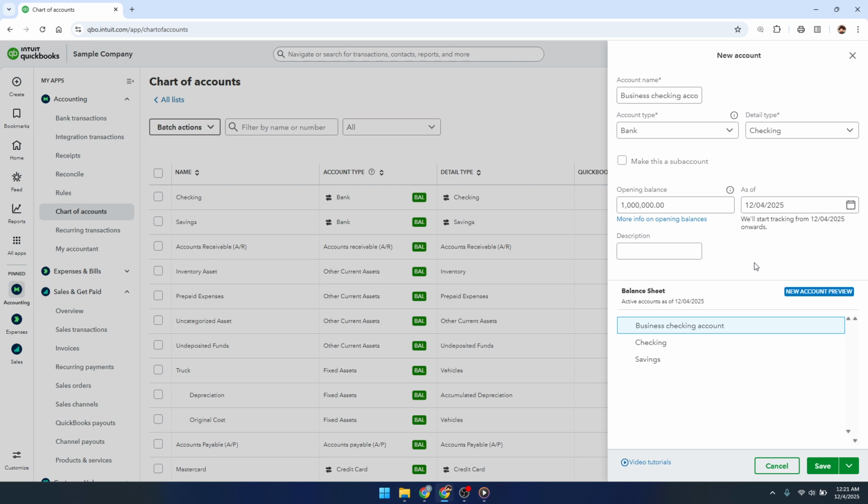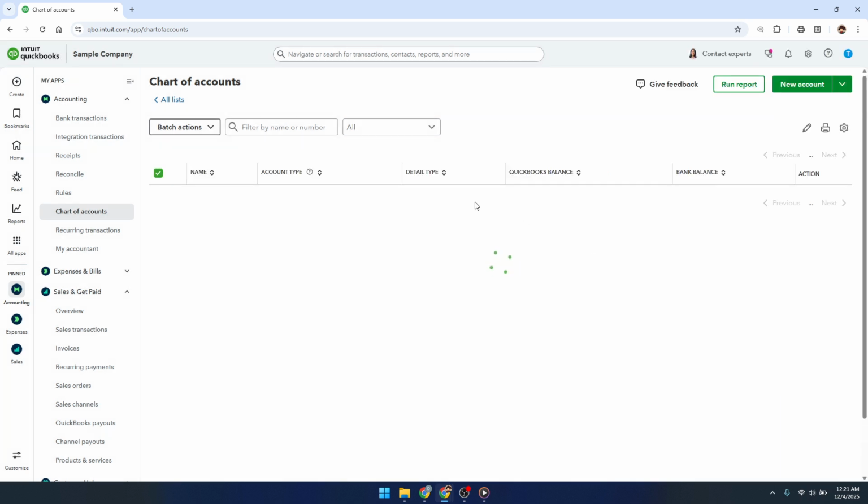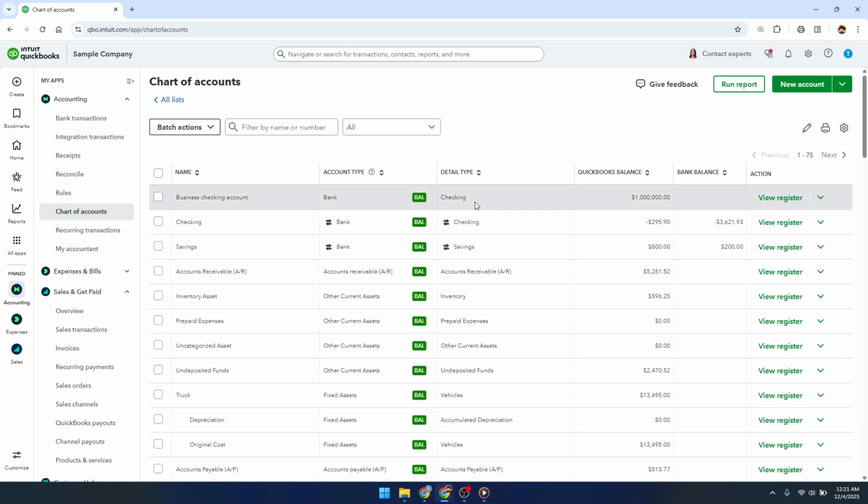Once everything looks good, you're ready to save. At the bottom of the form, click Save to finish and return to your chart of accounts. If you know you're going to add more accounts right away, you can choose Save and New instead. That will save the current account and automatically open a fresh form so you can set up another one without going back and forth. And that's the full process for creating a new account in QuickBooks Online.